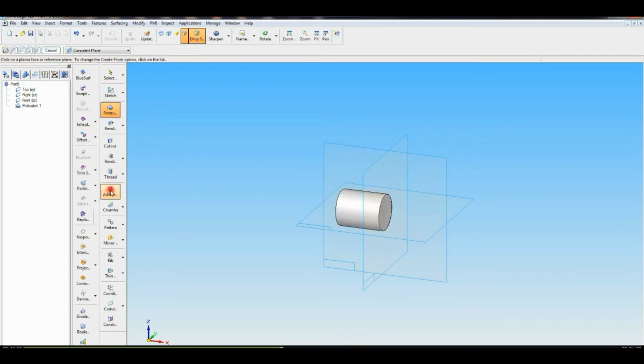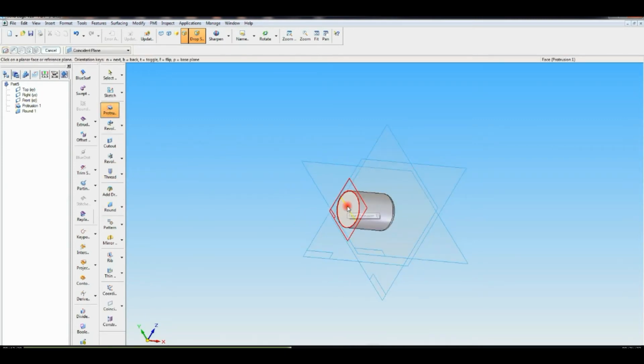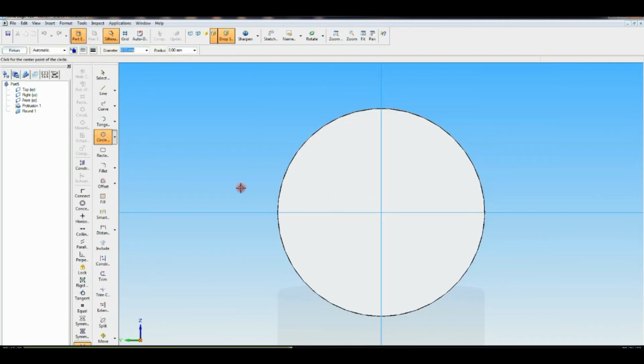Then finish. Then you have to make a round. Round radius you have to give 3 mm. Then click the line circle. That finishes the round or fillet. Finish. Now rotate the drawing like this. Once again select the protrusion. Select that surface. In that surface you have to draw the circle of diameter 20. 20 mm diameter you have to draw.